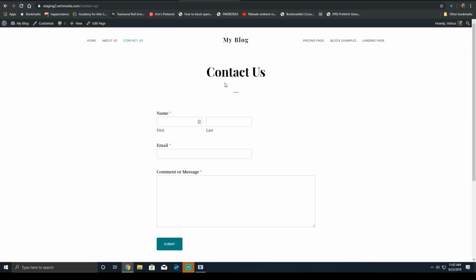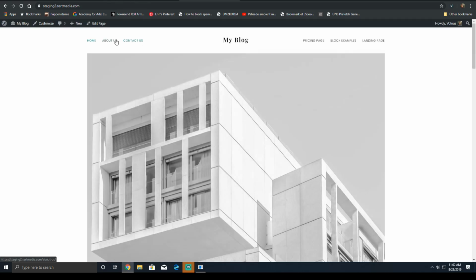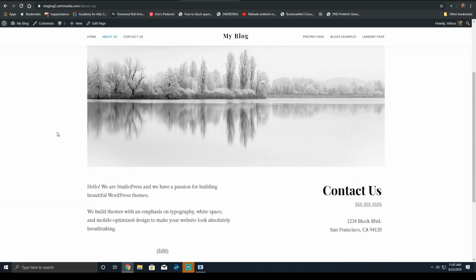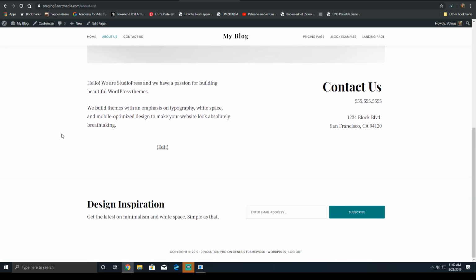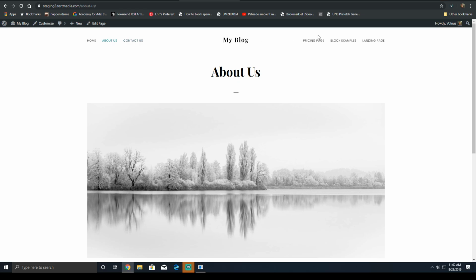So simple contact us page. I wouldn't use WPForms Lite personally, but it's a simple contact form. It can be changed out. Everything else looks to function and look basically identical to the previous pages, which is good. This is a very clean layout.